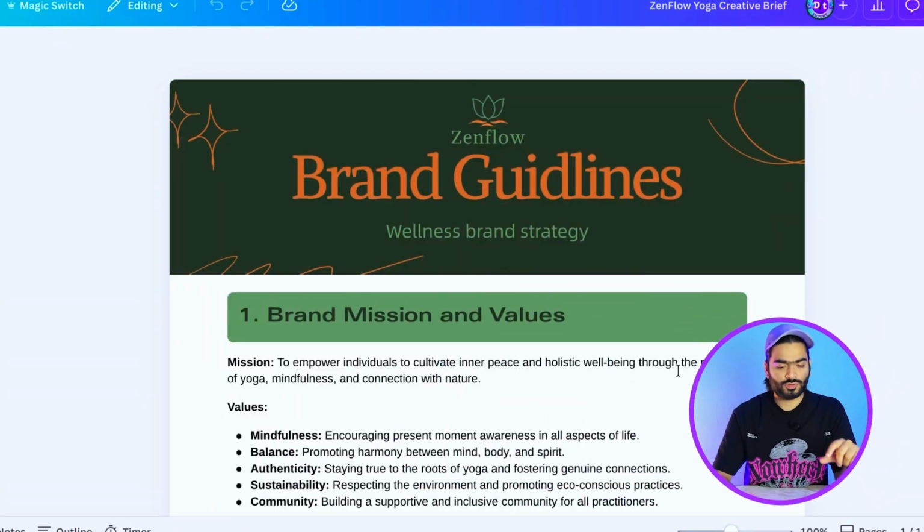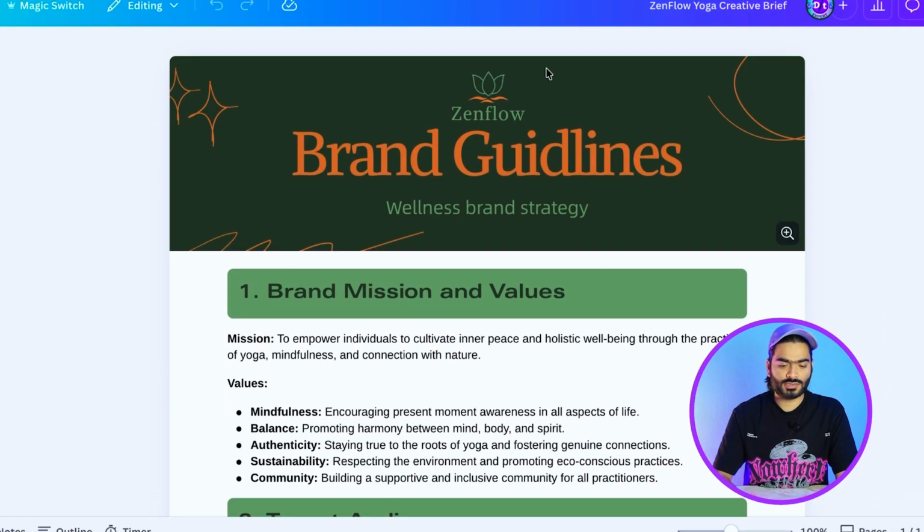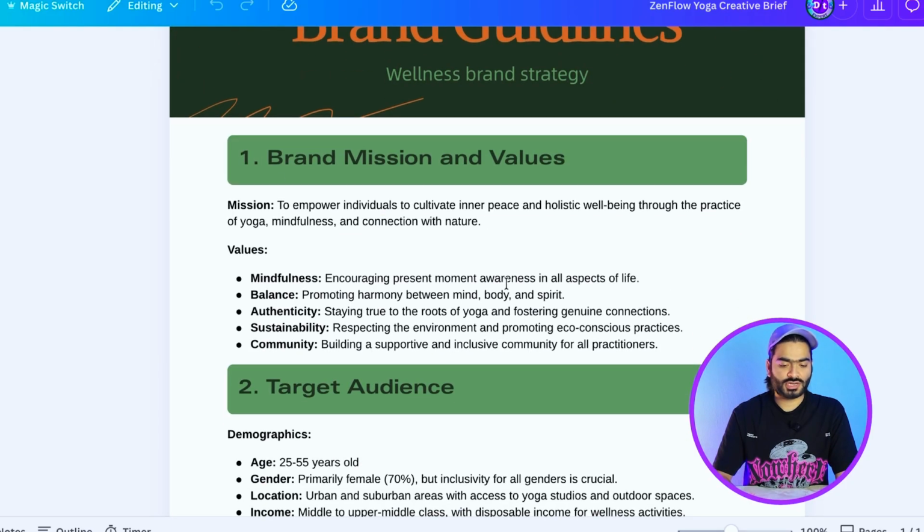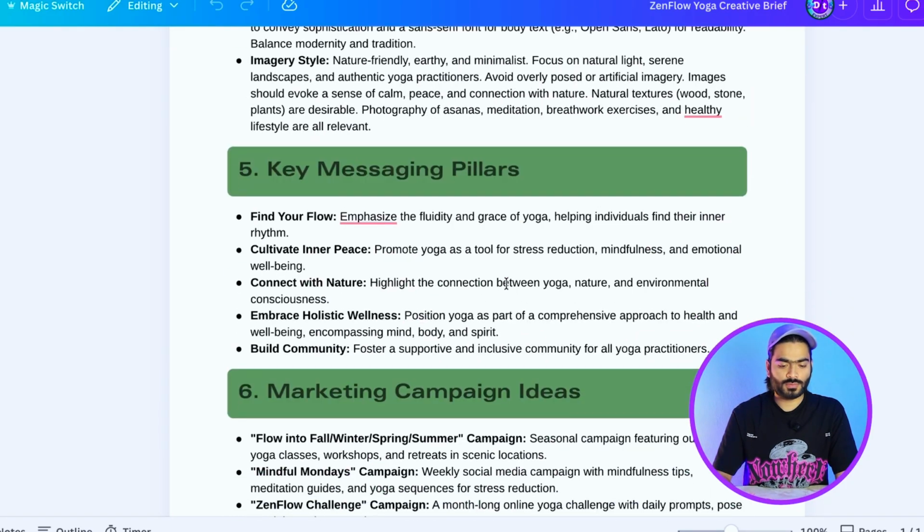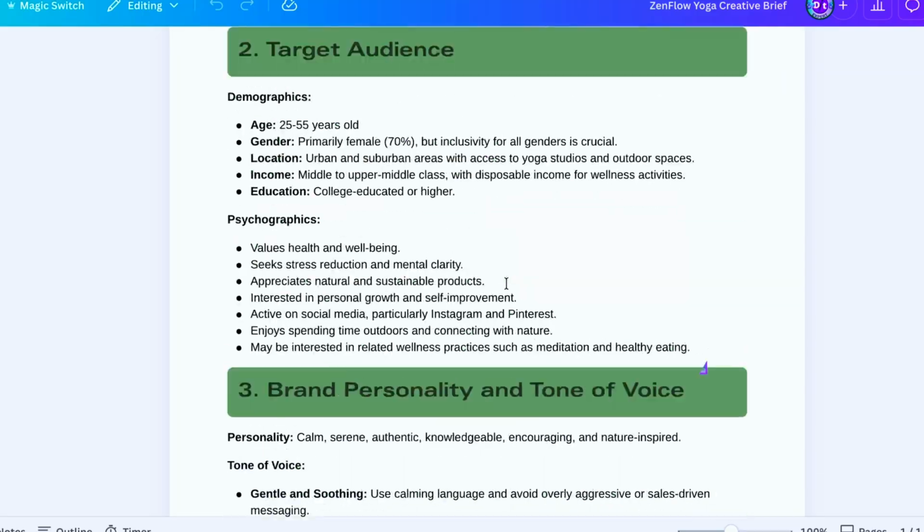Let's quickly do that. After making a few changes in our brand guideline document, you can see I have added the logo and changed the colors also. Now it looks like this. It seems on brand for Zenflow. You can download it, make modifications later, and generate it for your brand. So all the things are in one place.